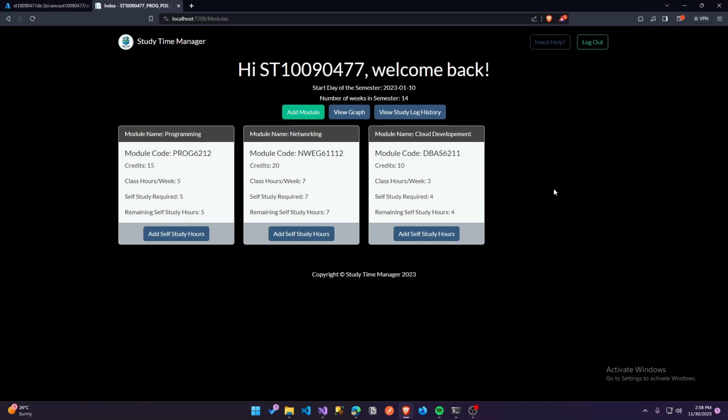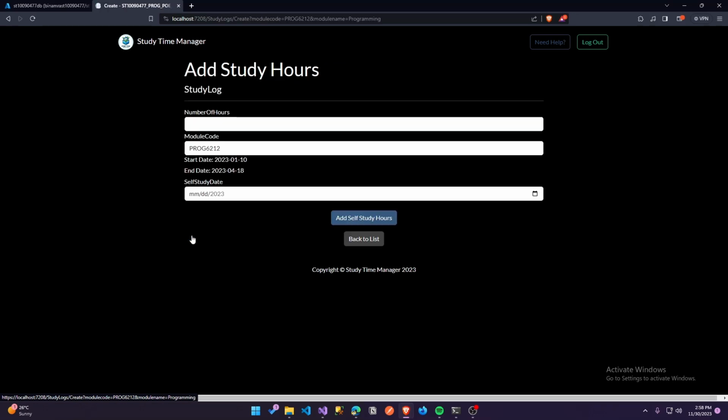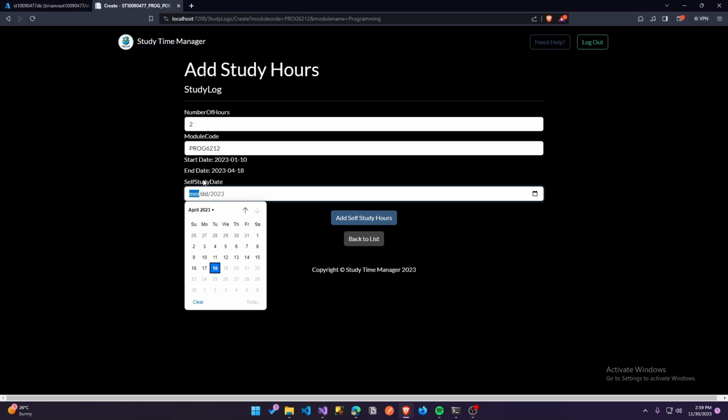So let's see what this add self-study hours button does. When I click there, we can enter how many hours I studied for programming. So let's say I studied for 2 hours for programming, and the start date is 10 January. If I go to 10 January, I can go below 10 January, and I can go above April. This is the feature that I added so that it will be easier for the user to look at which dates are available.